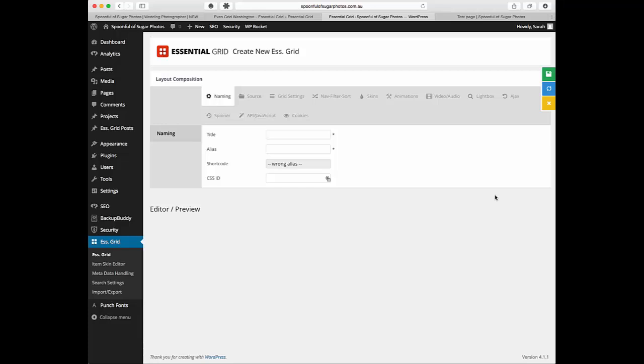So what you need to do is give it a name. We're going to give it the name weddings, and then you give it an alias, which I usually give the exact same name, but if it was a long one, for example, you might say wedding venues. Just make sure you don't have spaces or capitals in that particular section.